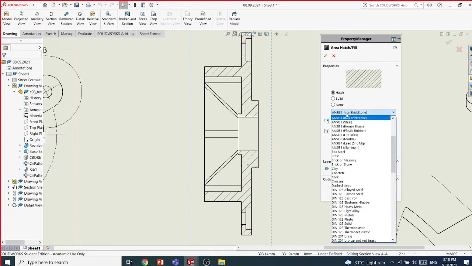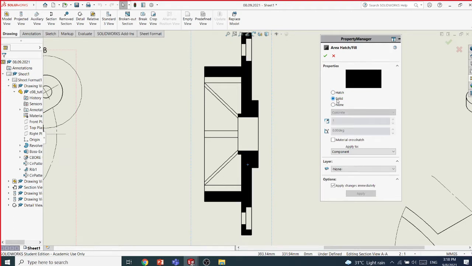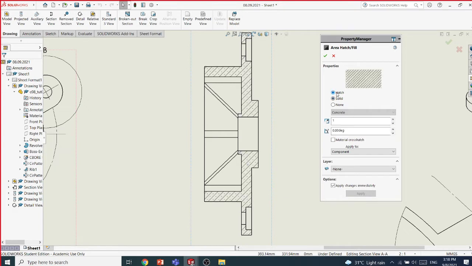I said that in engineering, we need to remember some basic hatch patterns like concrete. When you put the hatch here, if I say none, there will be no hatches. Solid, I'll have something like this. Hatch is this way. So you can select this kind of methods.